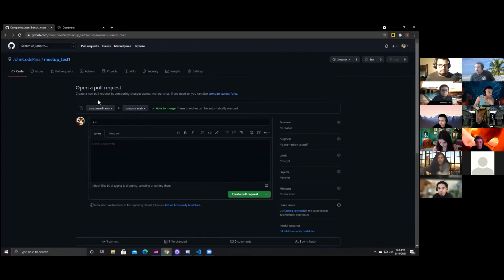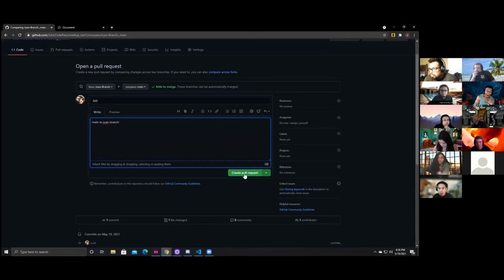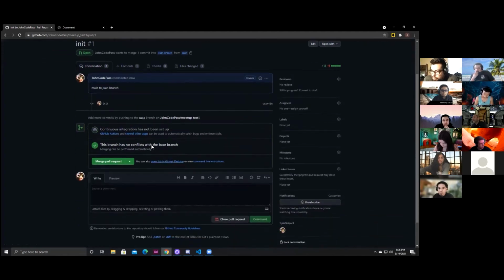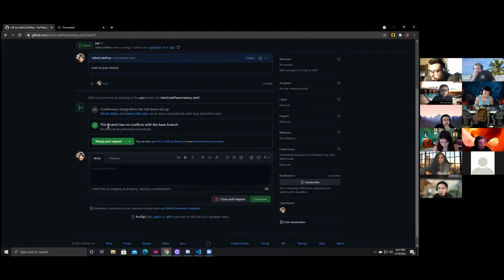Once again, it's going to say open a new pull request from the main to the Juan branch with a comment. I always like to place a comment on here, and I just like placing that it's going from the main to Juan branch. And we can create a pull request. It's checking if it can be merged automatically. Perfect. And it says that there are no conflicts with the base branch.